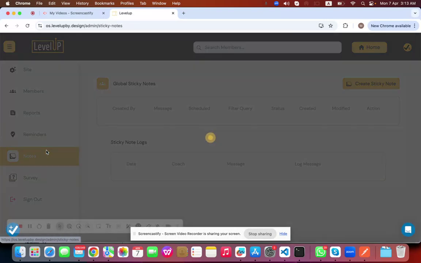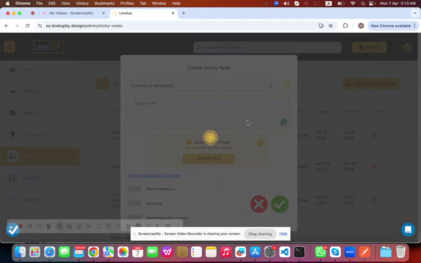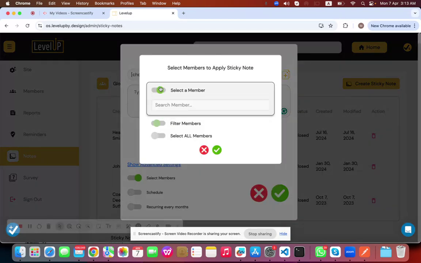And then we have one type of sticky note I showed you, where we can add a sticky note for a specific user, and then there's a global sticky note option as well, where we can add global sticky notes for all the users, and we can select specific members as well. Like we can filter on members as well.